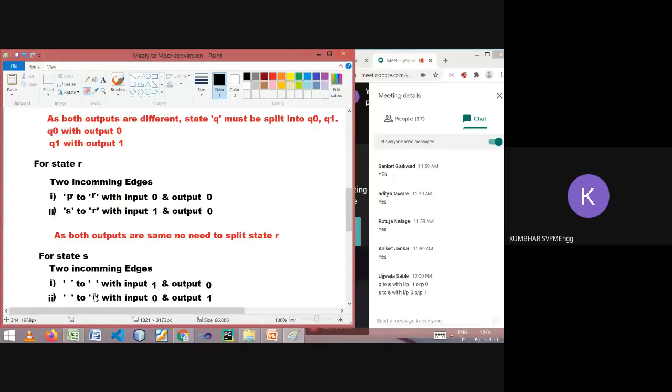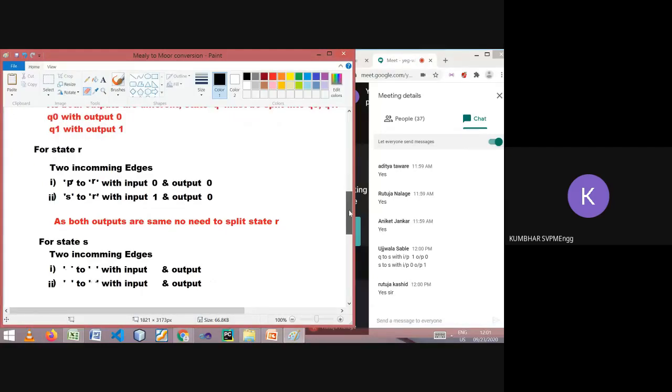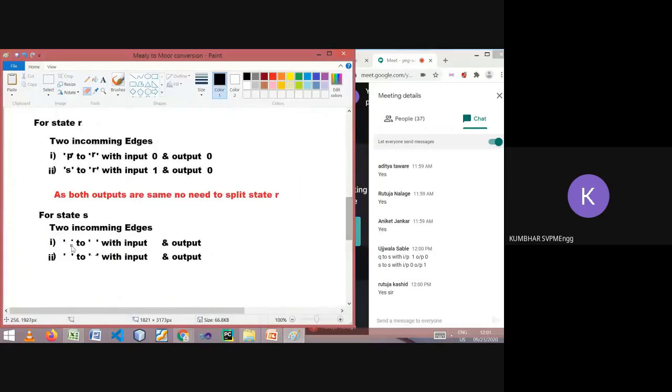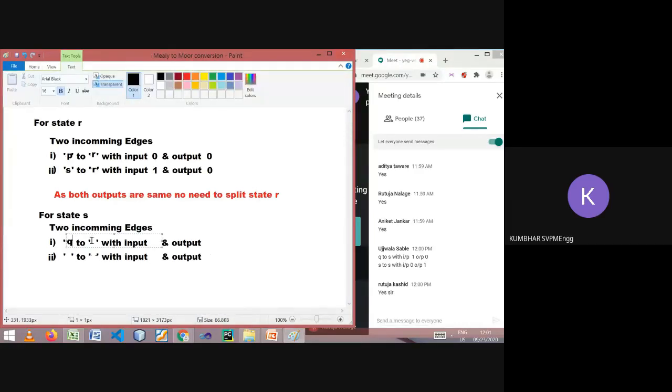Tell me, is this conversion process easy or difficult? Easy. Yes, that's why I have not given the other option, difficult. Really, it is very simple. You have to note down the incoming edges. So one incoming edge is from Q to S with input 1 and output 0. So let me write. First incoming edge to S is from Q. Correct? Q to S with input 1 and output 0. I hope it is correct.